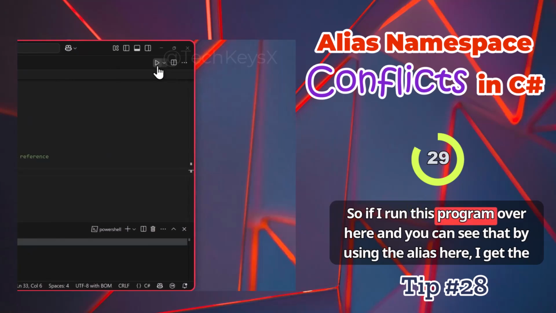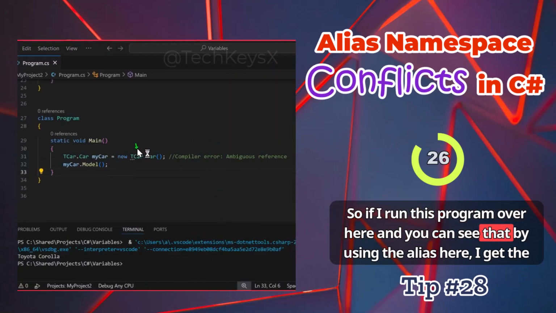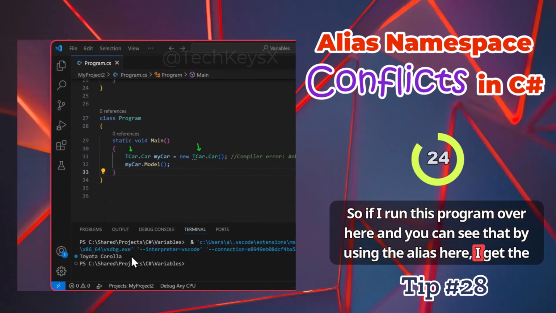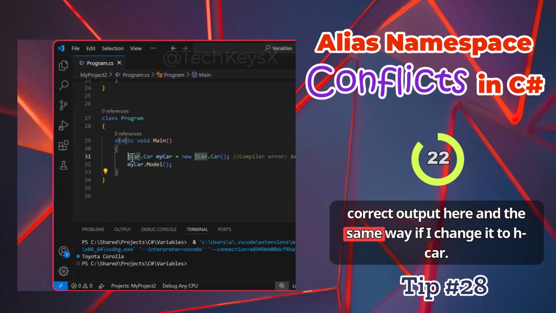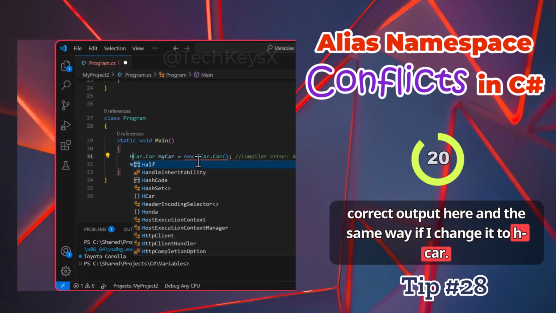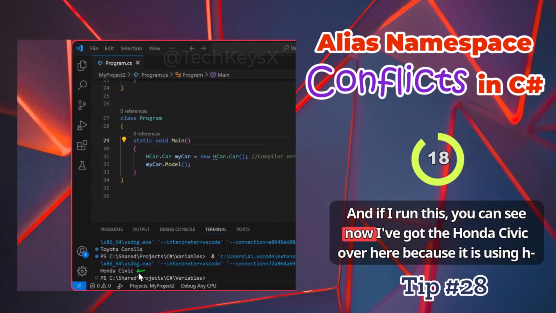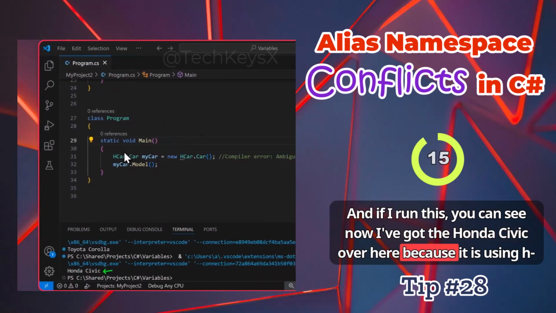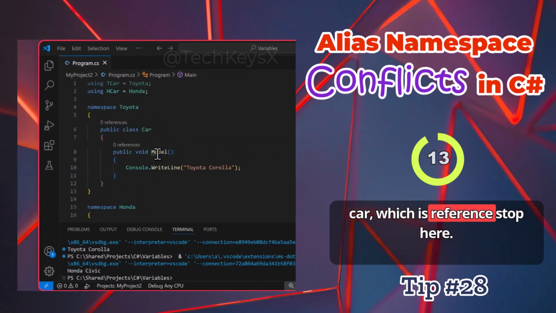If I run this program over here, you can see that by using the alias here, I get the correct output. And the same if I change it to H car and run this, you can see now I've got the Honda Civic over here because it is using H car, which is referenced up here.